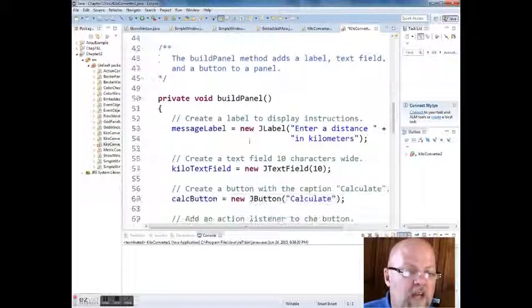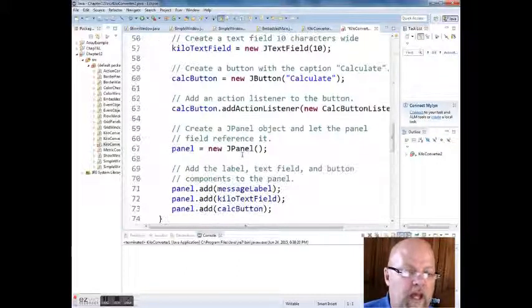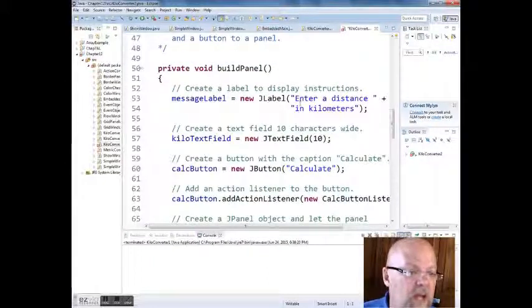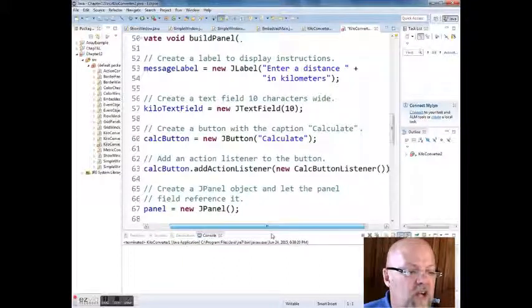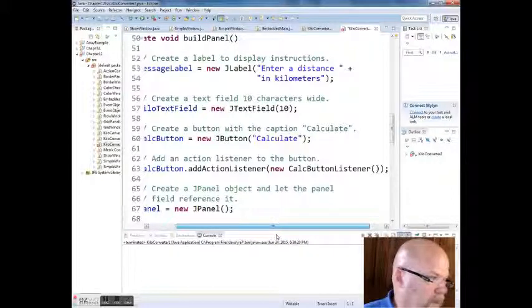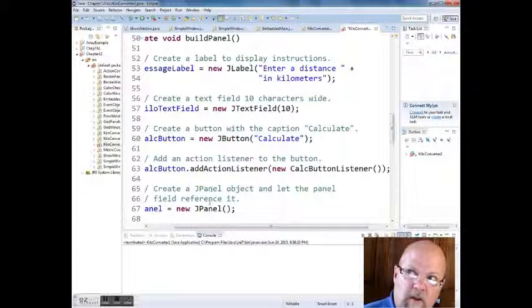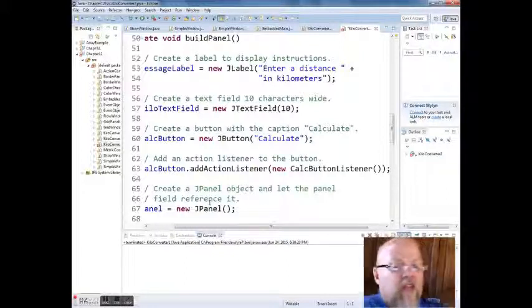So now we come down here, and we've got to build the panel. We've got our message label. It's a new JLabel, so we instantiate it. We've got our new JTextField set to 10. We've got our new JButton. We set that to Calculate, so it displays Calculate on the button. Now I've got this new thing called calcButton.addActionListener, and it's going to be set as a new calcButtonListener.